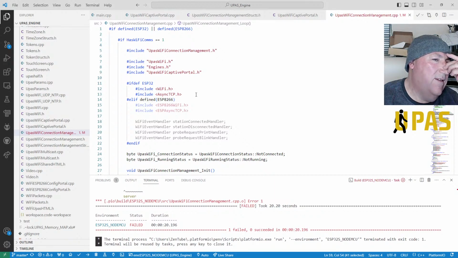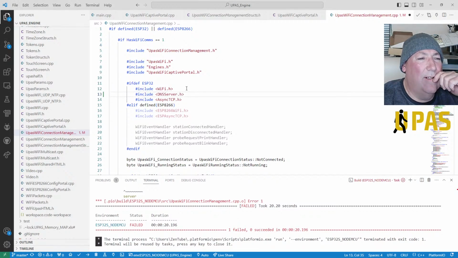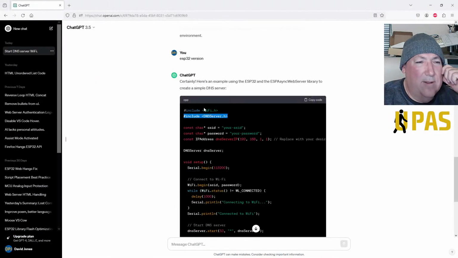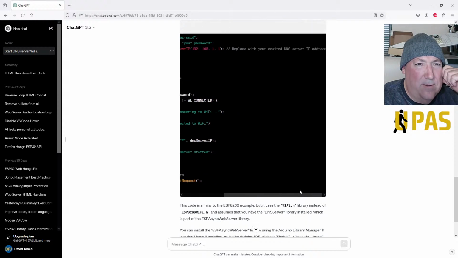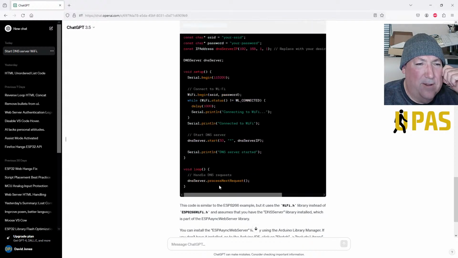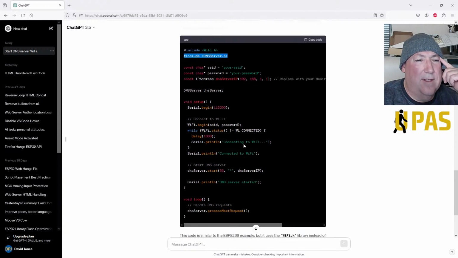Now I'll put it there. Actually put it there. Right, I put it there because it's got the example with the Wi-Fi there. So yeah. So address DNS server. Replace with your desired DNS server IP address. Okay, so and then we'll just process next request. DNS server start.